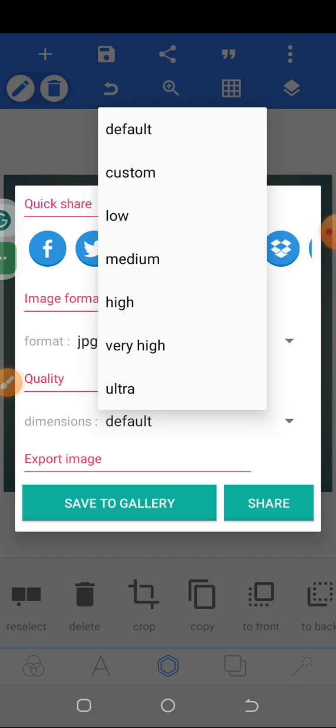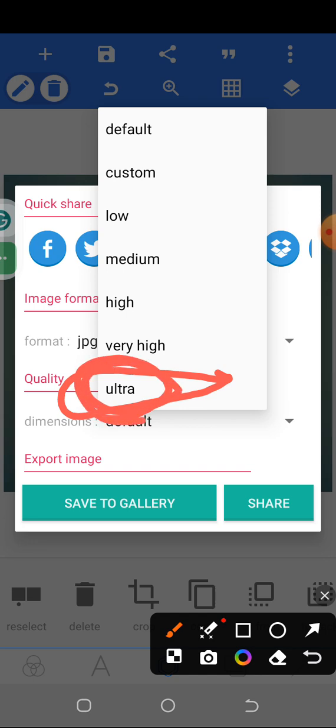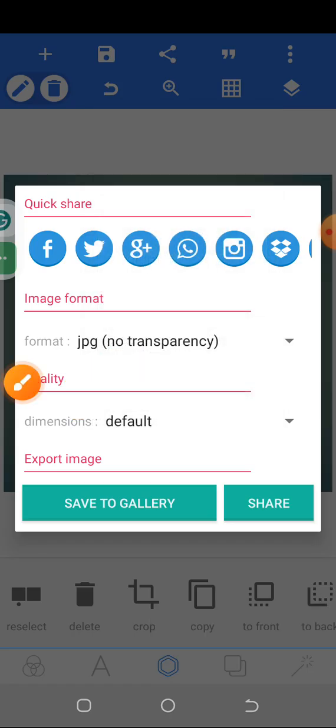Now if you want to print your work as stickers, as a book, maybe as a jotter, as a mock-up on clothes, as a banner, always save it as ultra. When you know that you want to print your work, save it as ultra. This ultra will not decrease the quality, it will be as it is on the phone. So I think we are done.